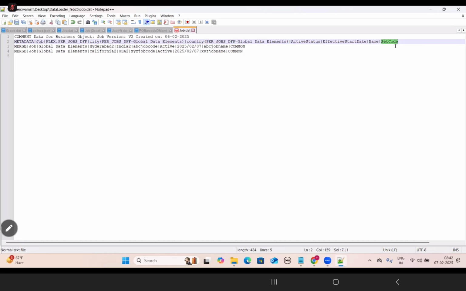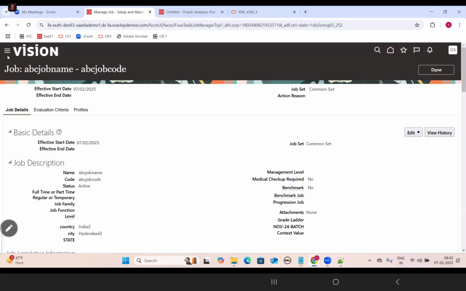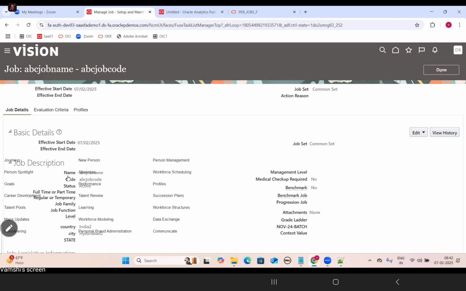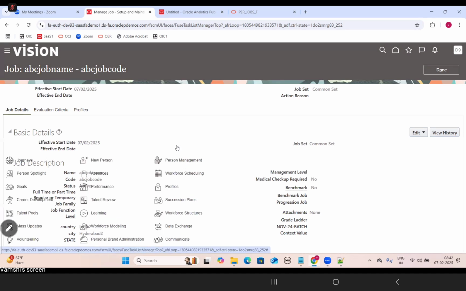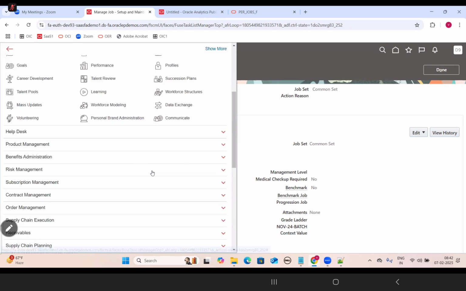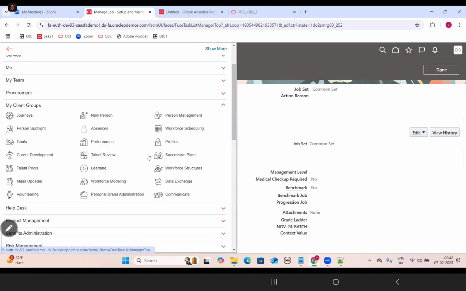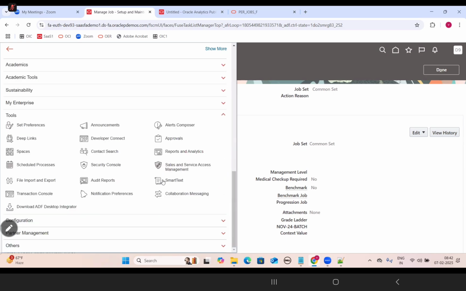Vamshi, one doubt here. We have seen the two successes for import and load, right? Import is success, and if load fails, where can we check it? Here only you can see. First, is there any error table? I showed that in the first example. Error tables I have shown, front end also I have shown.